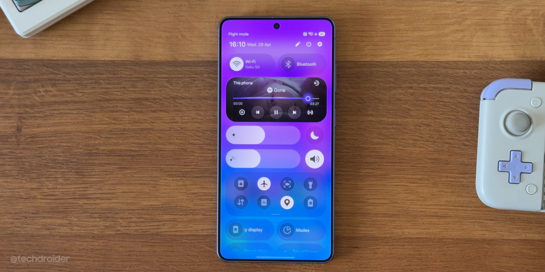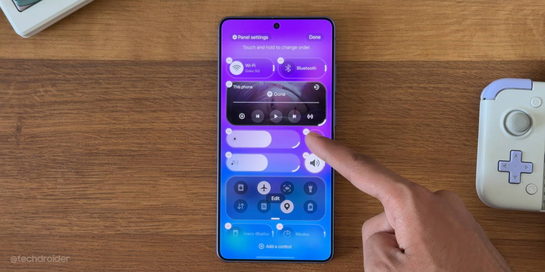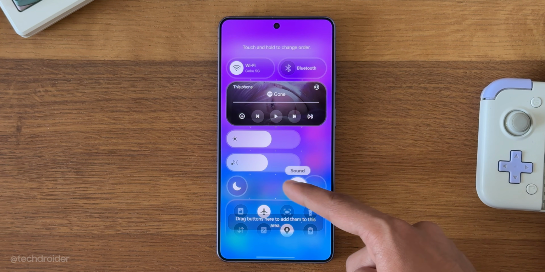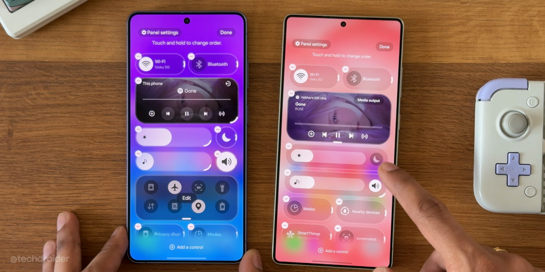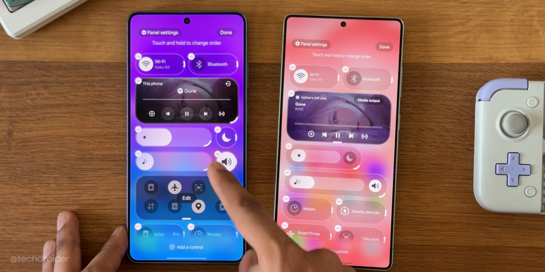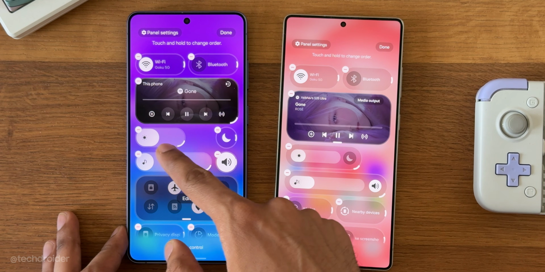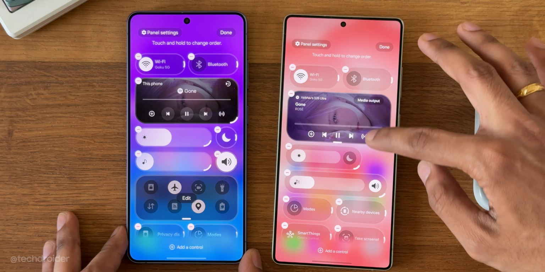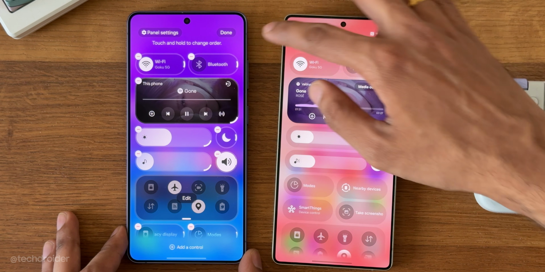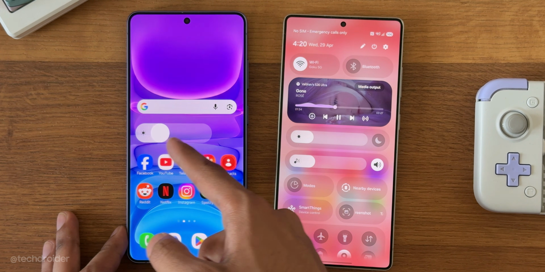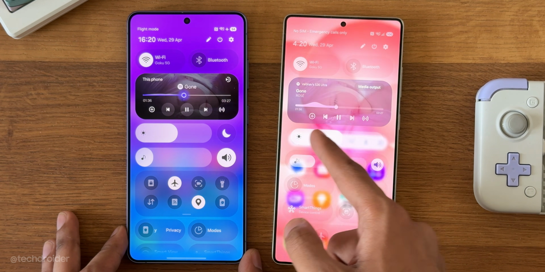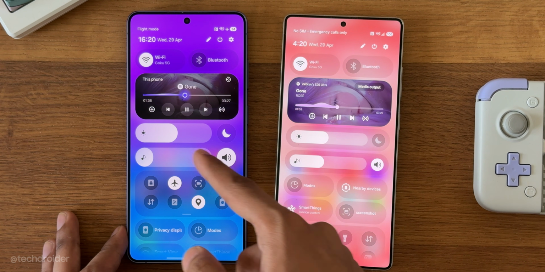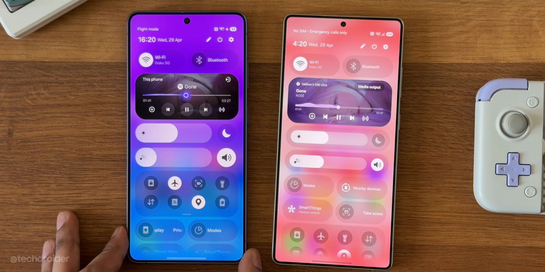In the quick settings, the brightness slider and volume sliders are now thicker and are separate from the dark mode and volume control buttons. Here's One UI 9.2 and One UI 8.5 side by side, and you guys can see the brightness slider is a lot thicker compared to what it was in One UI 8 and One UI 8.5. This is a really handy change because adjusting brightness and volume is something we do all the time, so having these sliders thicker and easier to access just makes the overall experience much better and more practical for daily use.